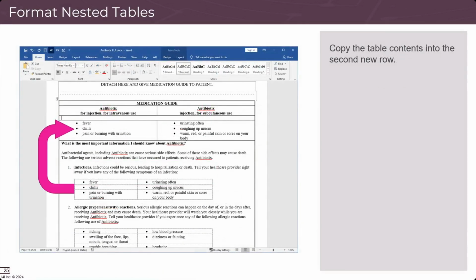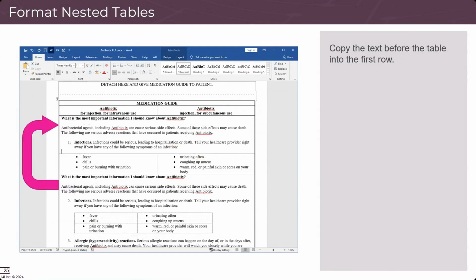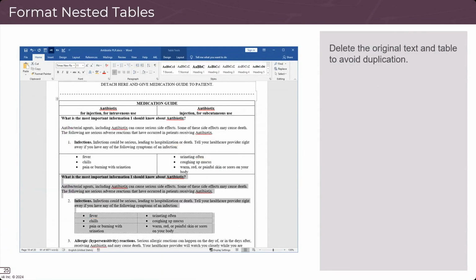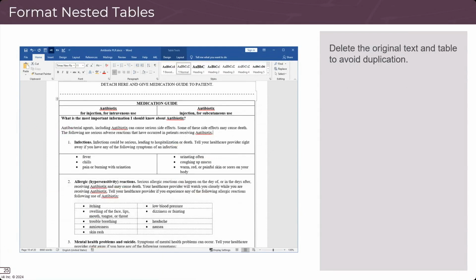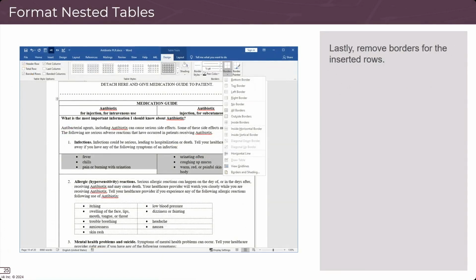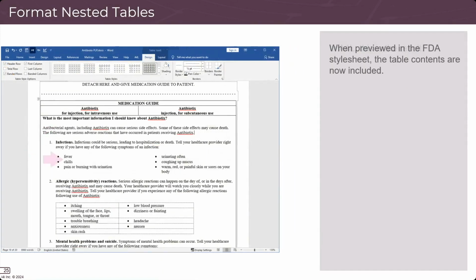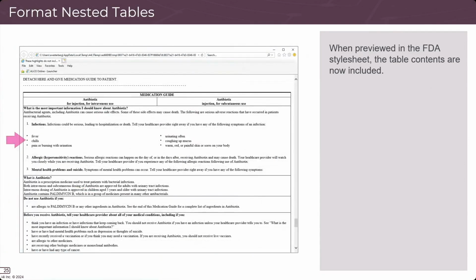Copy the content of the inner table into the new cells, and copy the other content into the row above it. Be sure to delete the inner table and the other content that you copy to your new rows so that your content is not duplicated. Now you can format your new table rows to match the main table by removing or changing the borders. And because all the content is now in one table, when you preview it in the style sheet, all content is displayed.